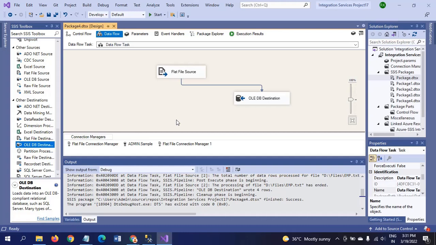This is a very important property, but unfortunately it is ignored and overlooked by developers while building the package.